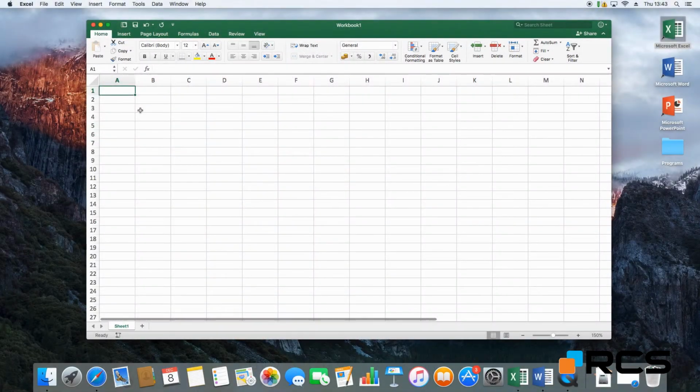Hello and welcome to this first look at Microsoft Excel for the Mac. This is the 2016 version of Excel and it comes as part of the Office 365 package.